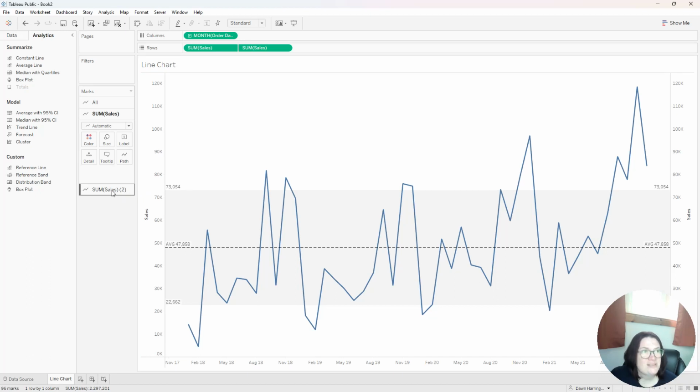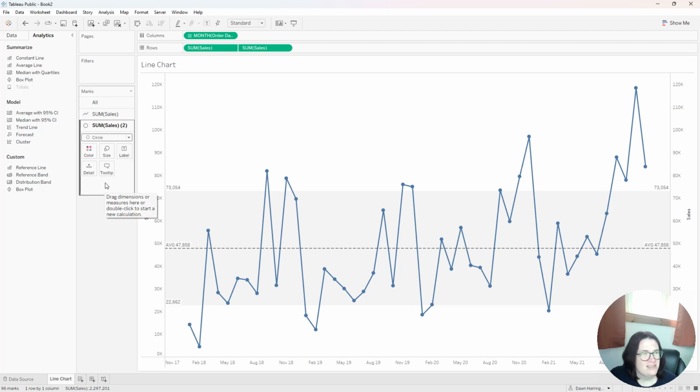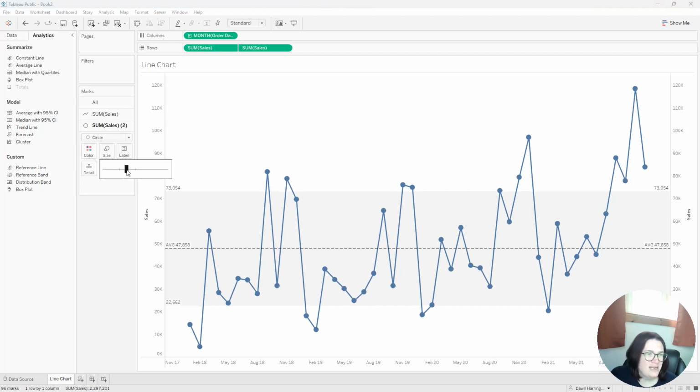So we have two lines here and two sales marks. Measures. I have two sales measures on the rows shelf. So I'm going to click on sales, the second sales that has a 2, and I'm going to select circle. So I can see I've got nice little circles here on the lines. I'm going to bump them up a little bit. So I'm going to click on the size marks card and move that slider over so they're just a little bit bigger.